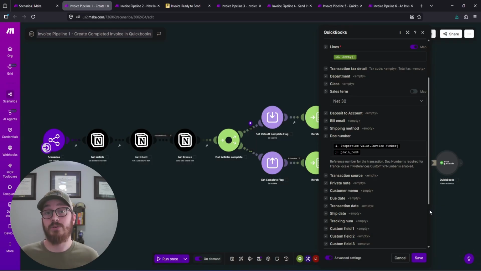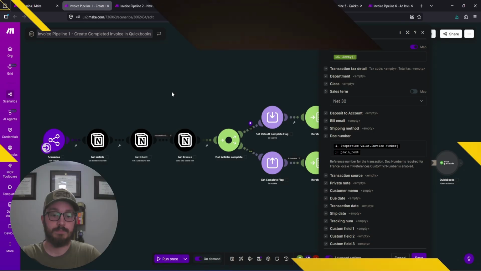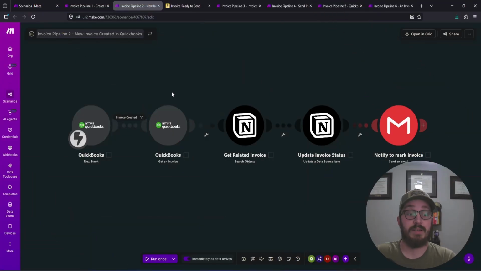After this runs, you'll have an actual invoice in QuickBooks, and you can go look at it manually if you like. But you can also go to the second scenario in this pipeline, which we'll look at now. All right, so here we are in the next part of the pipeline.